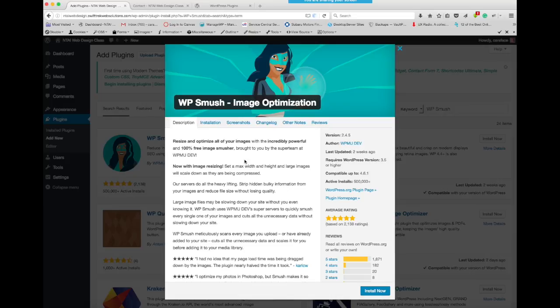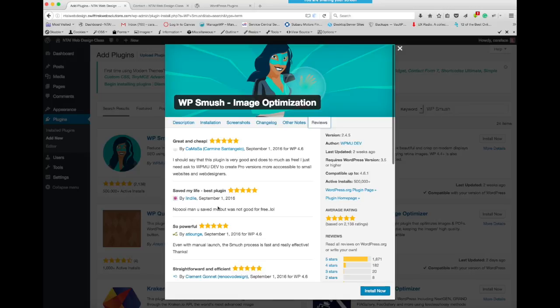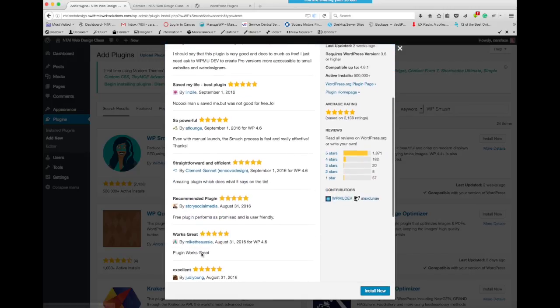This plugin's going to reduce images automatically for you. That's why I'm having you install it right now. And you can actually read reviews from here. You can go here and see what people were saying about it. You know what I mean? So you can actually see.